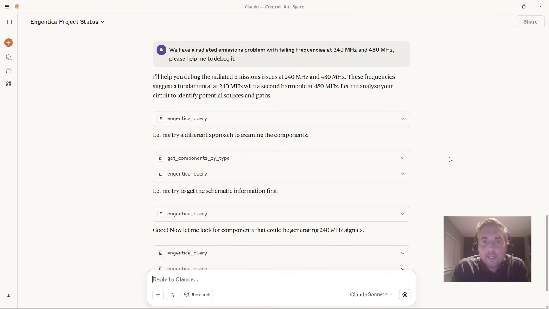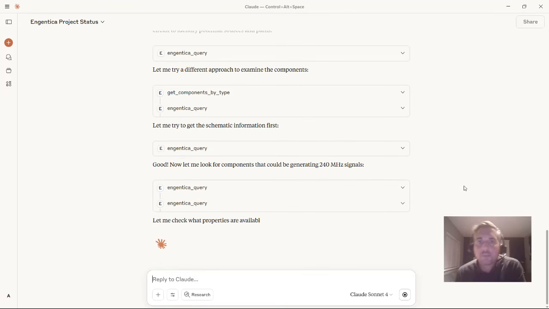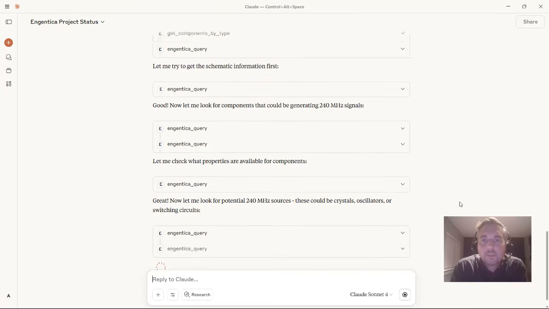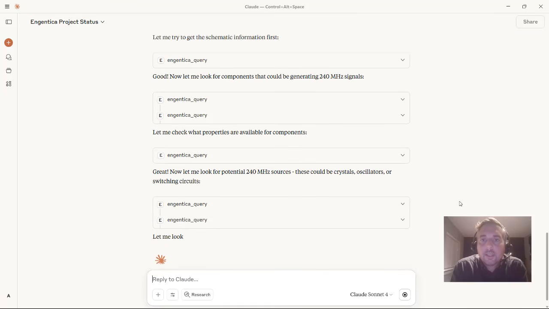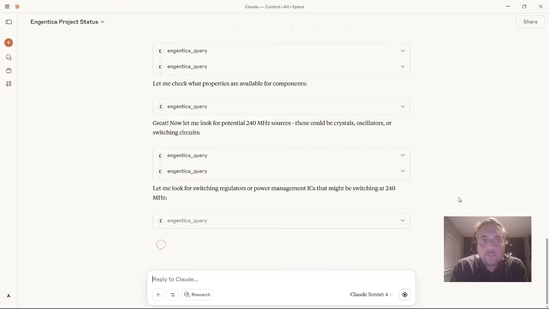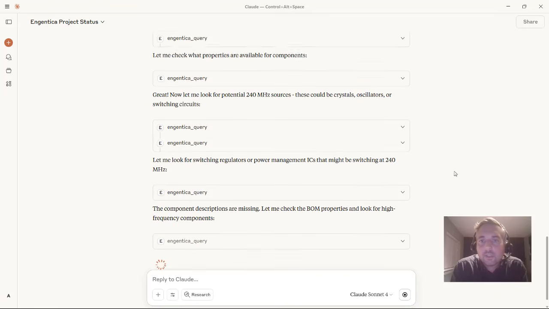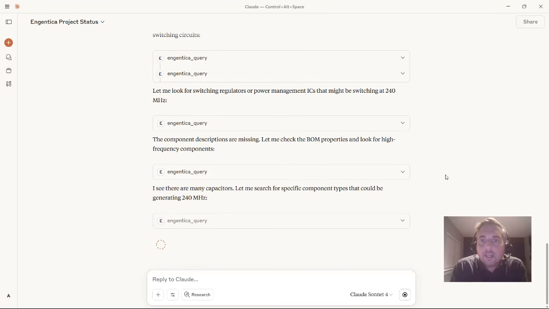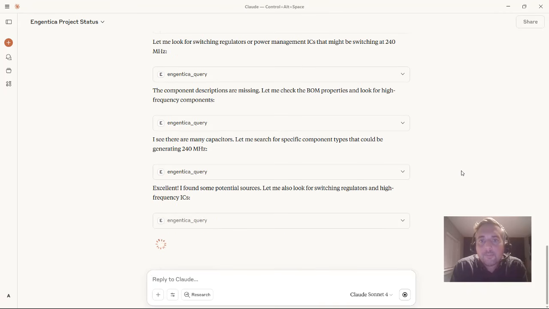So right now it's querying the design, and you'll see it going through a number of queries, and it's looking for components that may be a source of those sorts of emission frequencies. And that's actually pretty good. That's kind of what we would do as EMC engineers or consultants. We'd look for potential sources. We'd search through data sheets looking for clock frequencies.